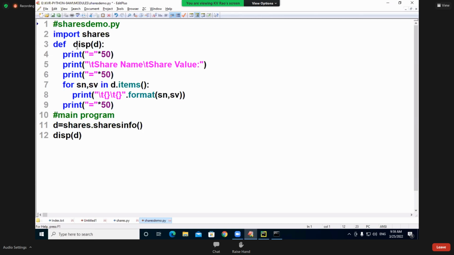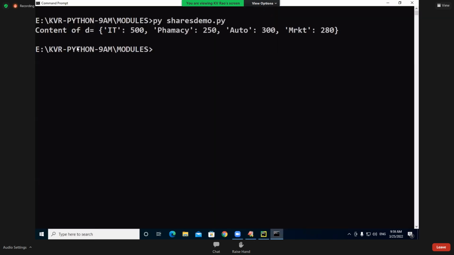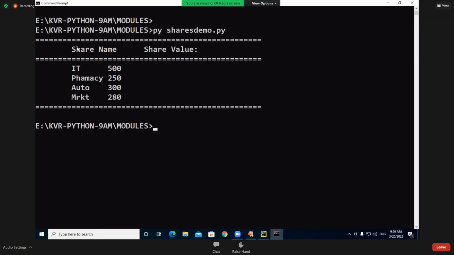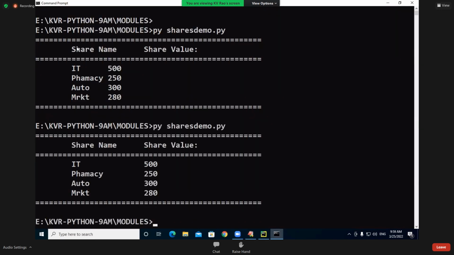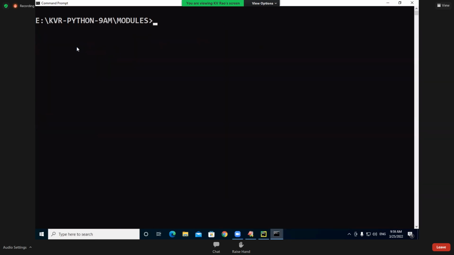Now just to try to execute this, it's the main program. It's well and good. Share name and share value is perfectly coming like that. Under the same column, I want to use it. My dear students, carefully follow. Under share name and share value, I got it. There is no issue at all.